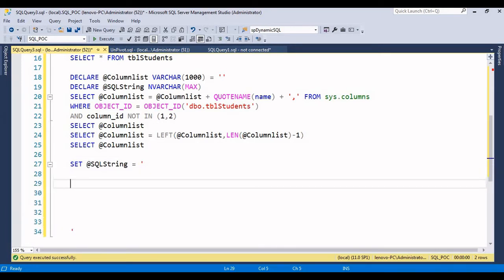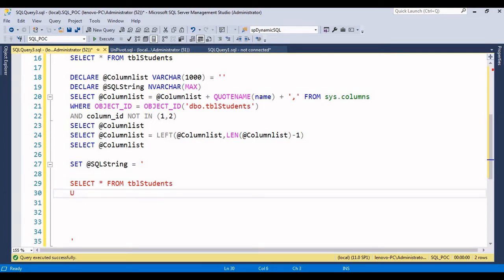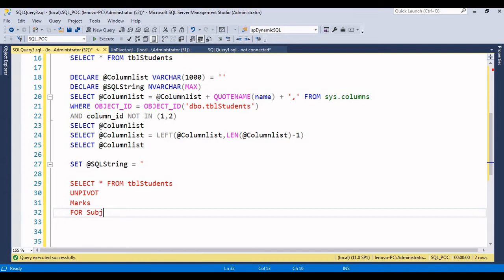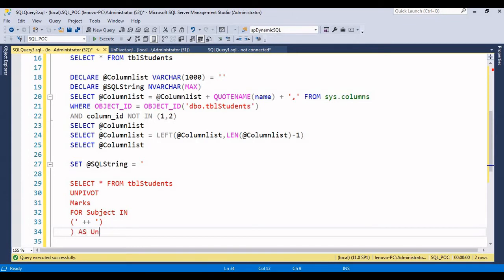Select star from TBL students UnPivot marks, because we want the values coming for the subjects to be represented as a column named marks for subject in. Now we need to pass this variable as the UnPivot table.